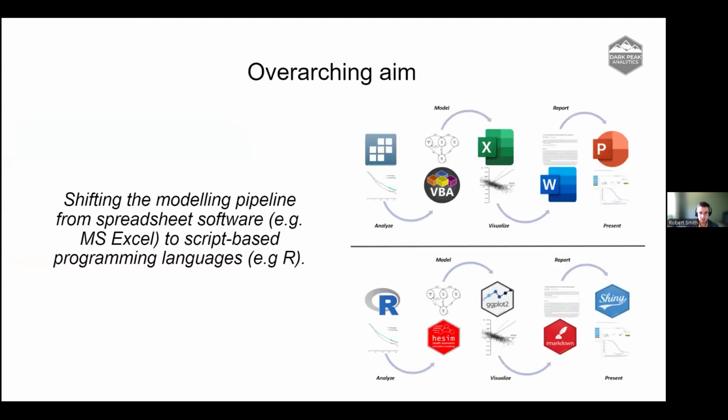What is the overarching aim and common topic amongst these 4 topics is trying to shift the modeling pipeline for analysis, modeling, and outputs from models to make it easier to update models, more transparent, and more efficient to work with models.